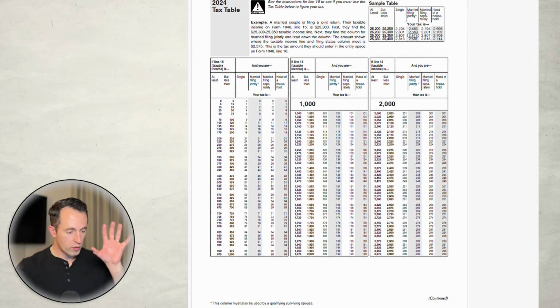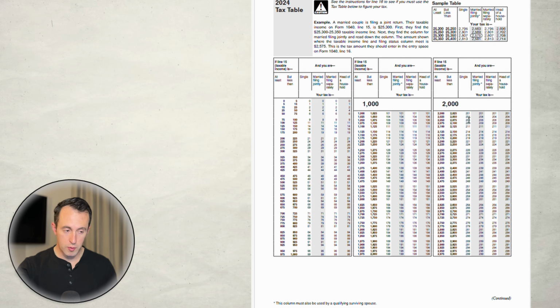Now, a caveat before we start figuring out how to actually use this table is that this table is only going to be helpful to you if you, regardless of whatever your filing condition is, make less than $100,000. Don't worry, we're still going to cover how you know how much you actually owe if you make more than $100,000, but we're going to be focusing on the tax table first. So let's come in here.